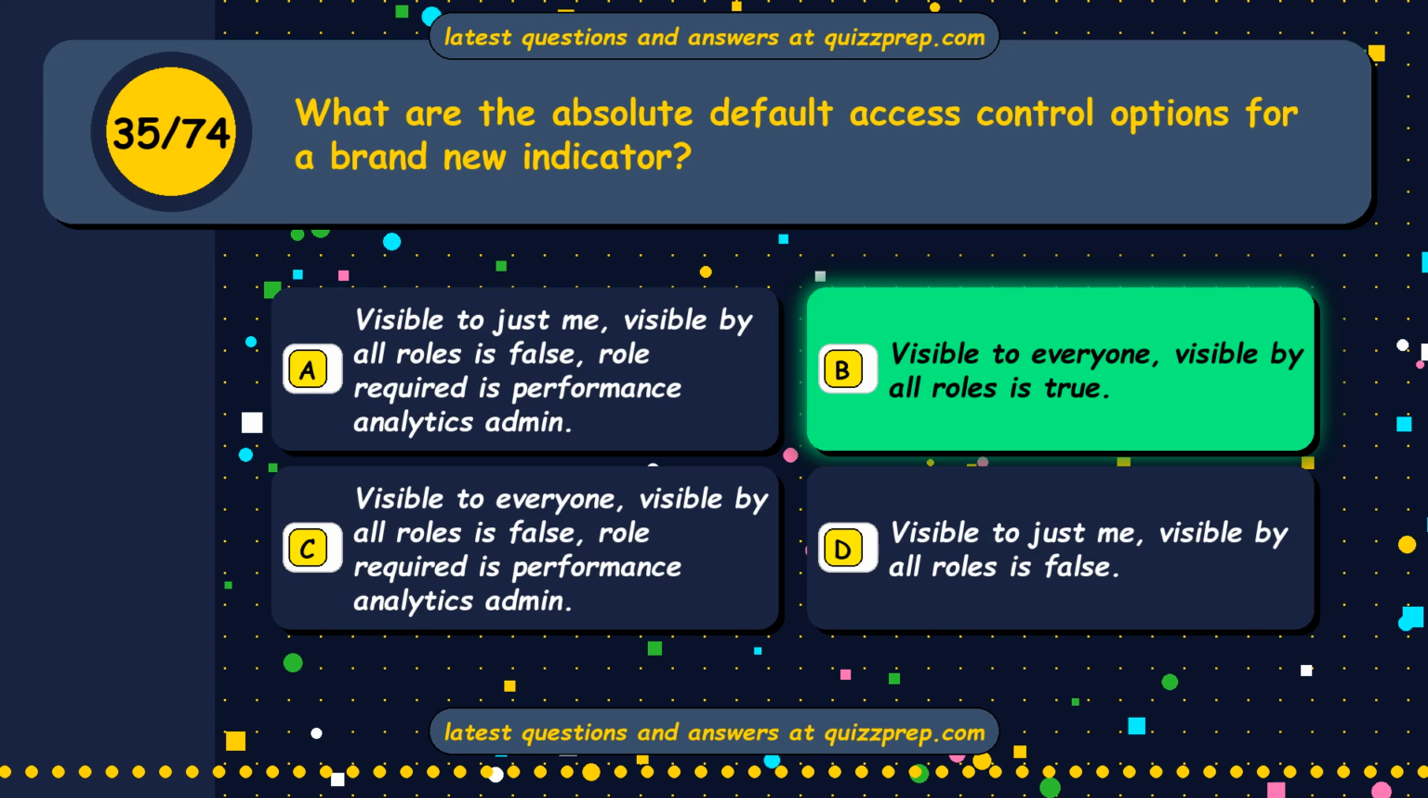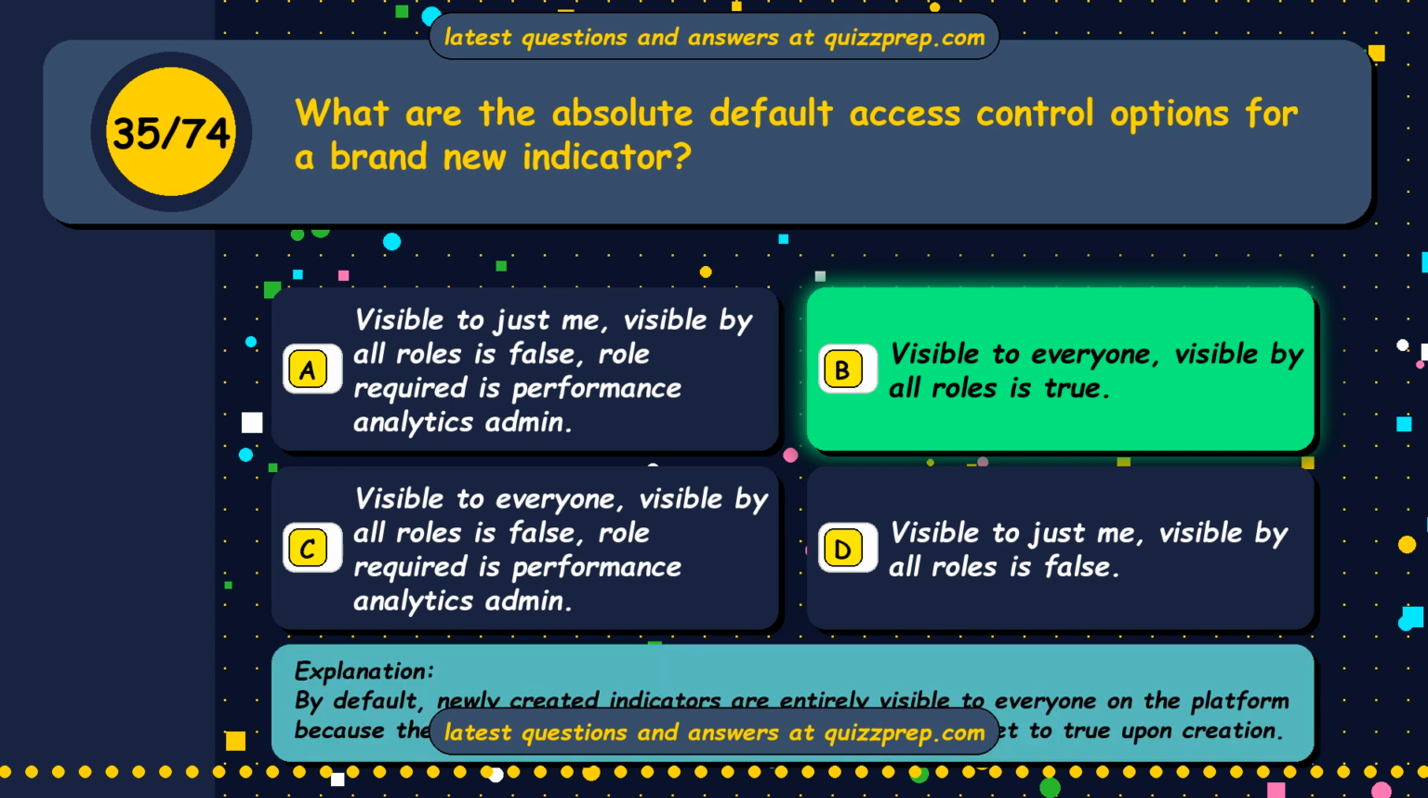The correct answer is option B, visible to everyone, visible by all roles is true. By default, newly created indicators are entirely visible to everyone on the platform because the visible by all roles checkbox is fundamentally set to true upon creation.